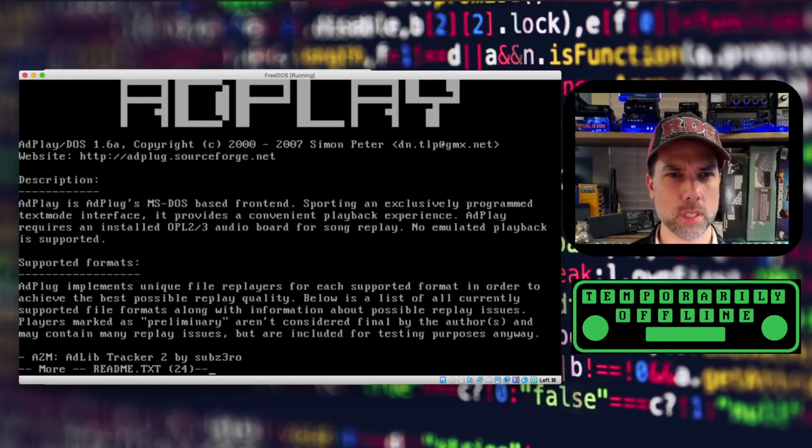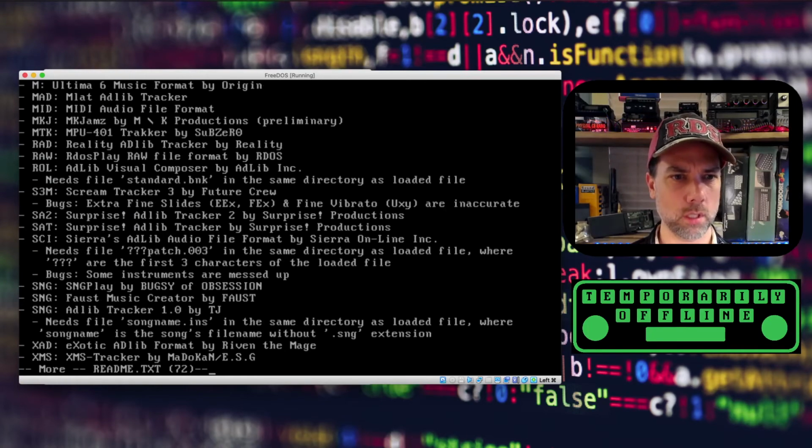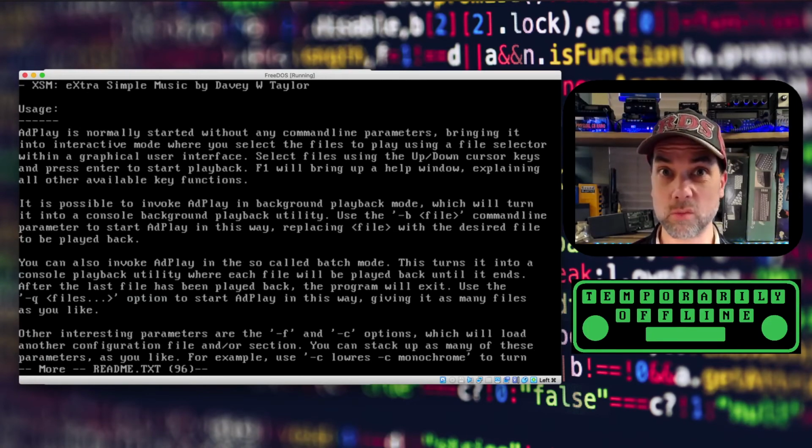It is an MS-DOS based front end supporting an exclusively programmed text mode interface. It provides a convenient playback experience. No emulated playback is supported. Okay. Unique file replayers for each supported format in order to achieve the best possible replay quality. The tracker. So it'll play a whole bunch of music file formats. Excellent. We're going to have to try this out on real hardware next.